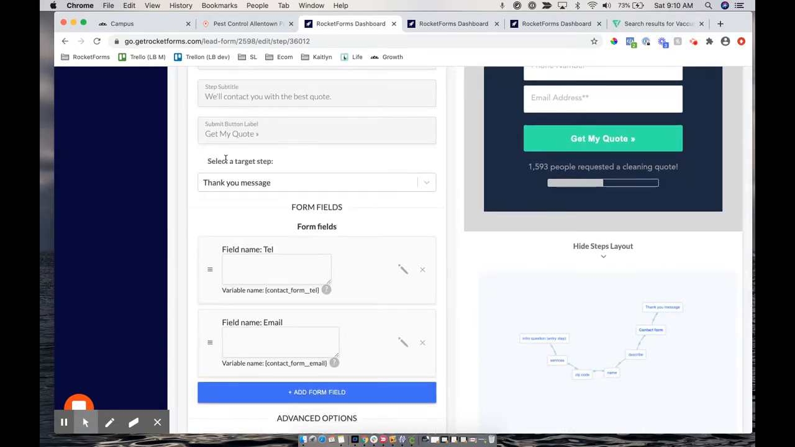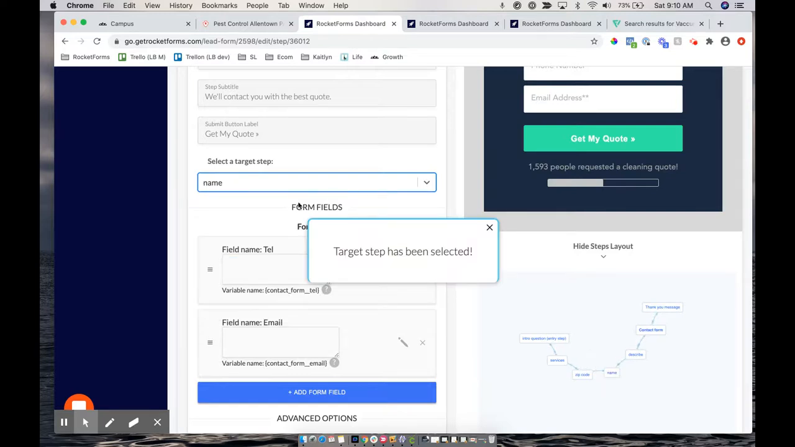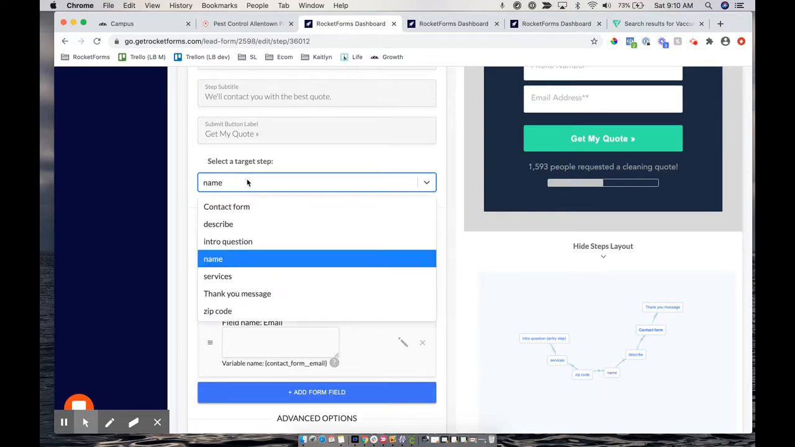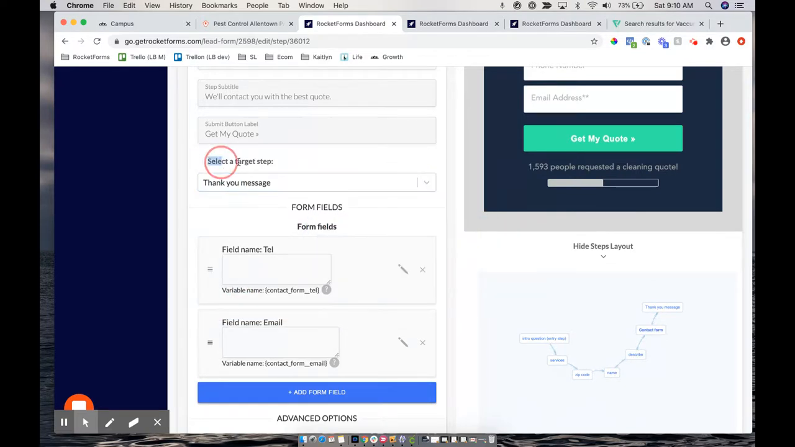Now, with the form, you can select a target step. Since this is the contact form, the target step is the final step in the form. In this case, the thank you message. If I wanted the final step to be name for some reason, which wouldn't make sense, then I would choose name and hit save. But in this case, we want the form to end with the thank you message. And that's why it's set as the target step.